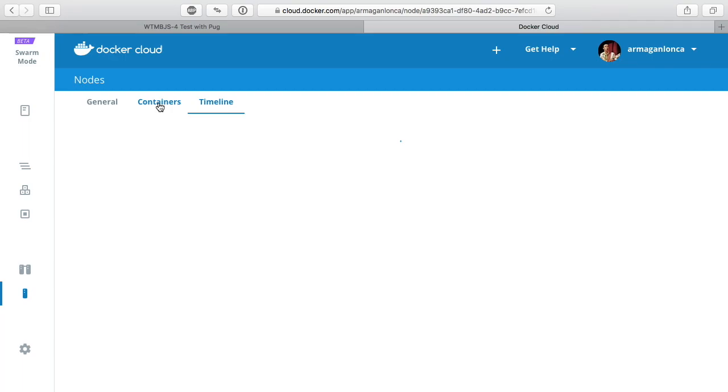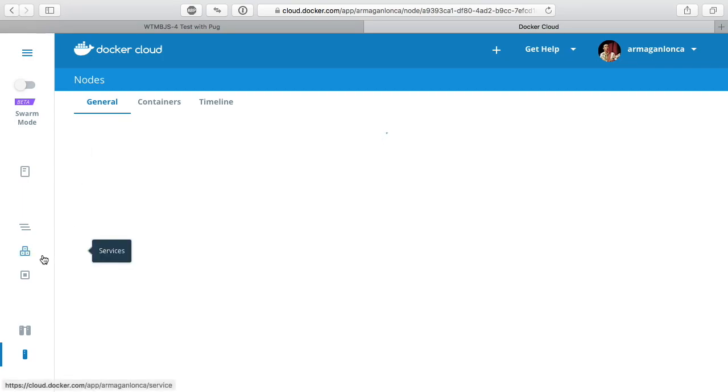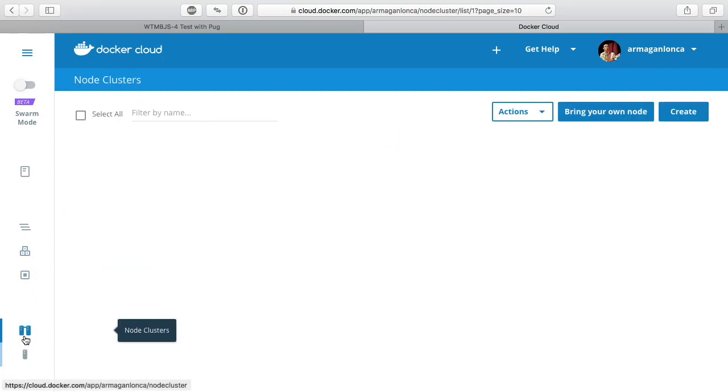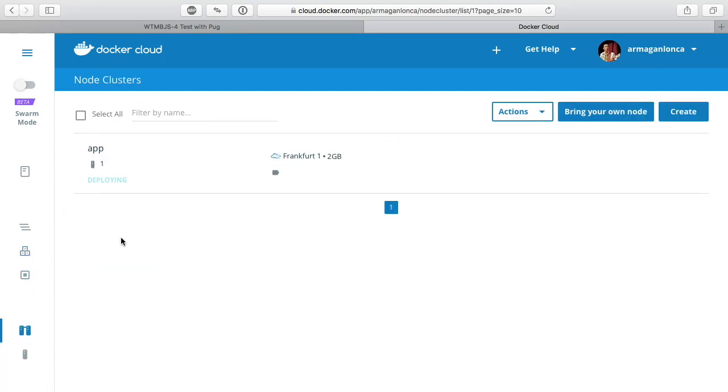Anyway, it will deploy. So, node clusters, it's deploying. Anybody who is deploying their servers right now?